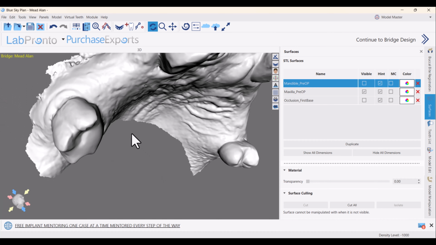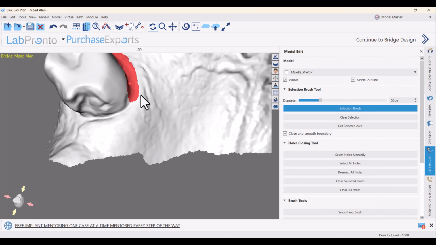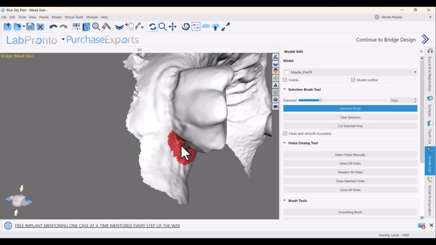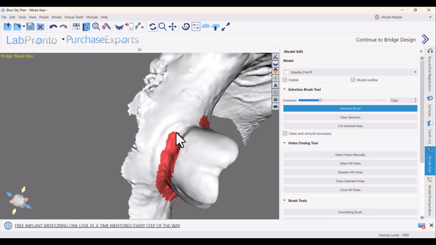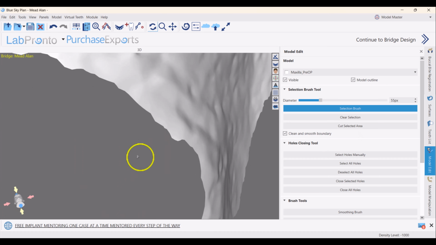And just for funsies right now, we'll actually get rid of this tooth right here to get it out of my way. So I'm just going to select around the tooth right there. All I'm going to do is hold down the shift key, selecting around the base of that tooth, because Alan said this tooth will be removed. And just cutting it out. I just double clicked on it right there.